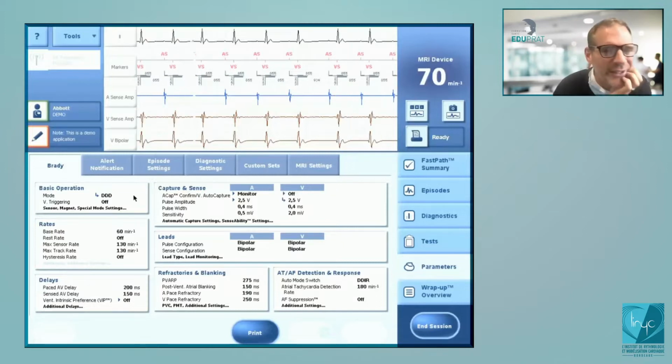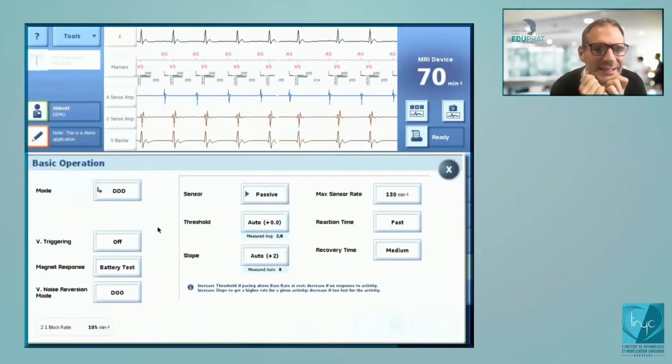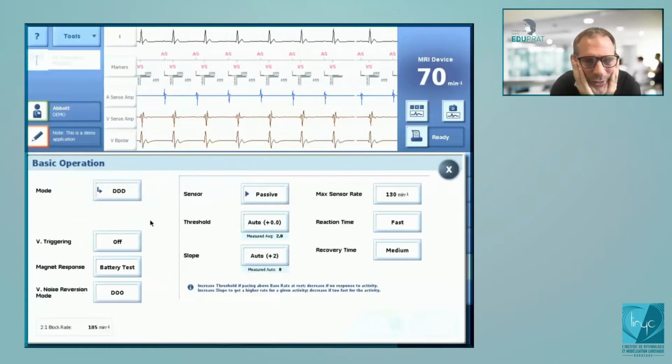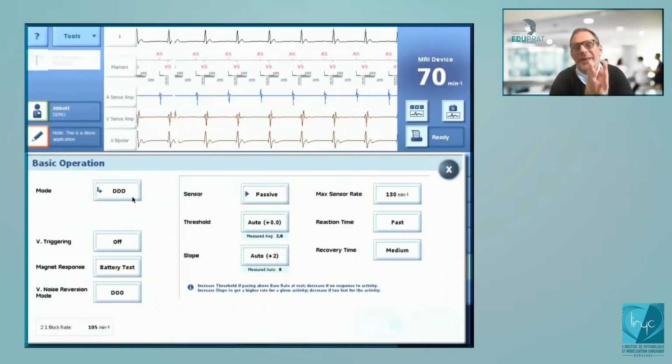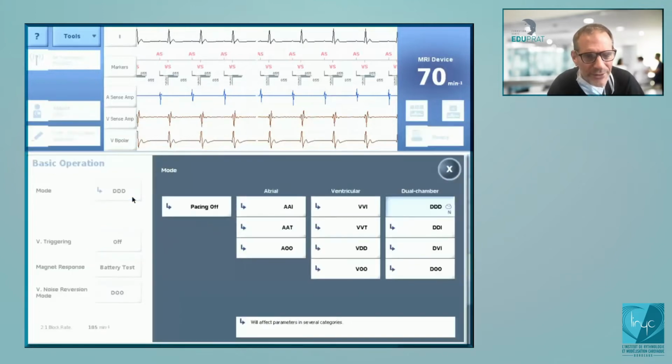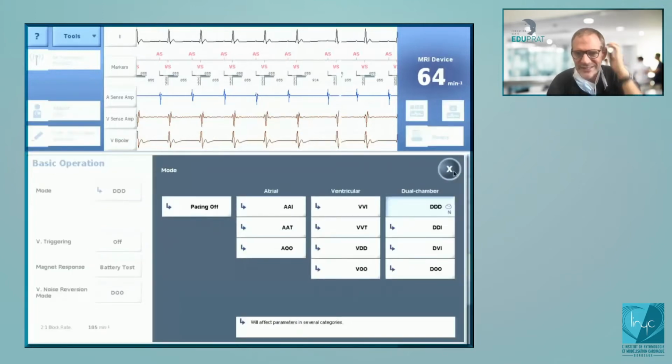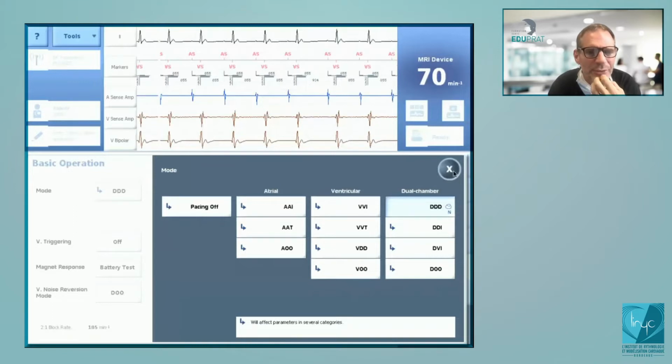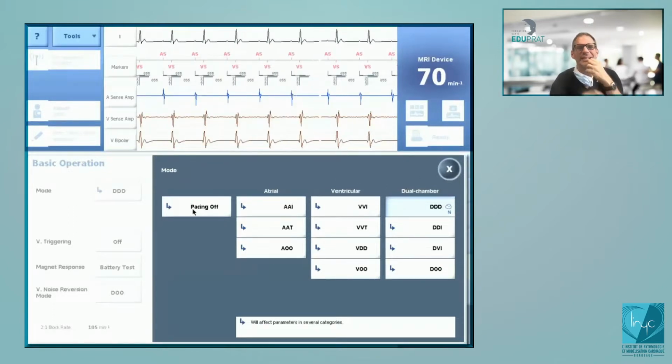So if you click on basic operation, you see the first point that you need to program, the main point to program, of course, in a pacemaker, is the mode. You have access to these different modes. You can program the pacing off. Sometimes it's interesting to program this.